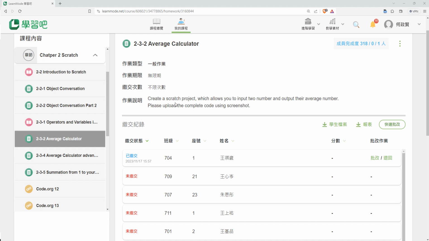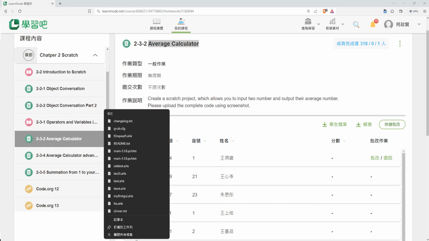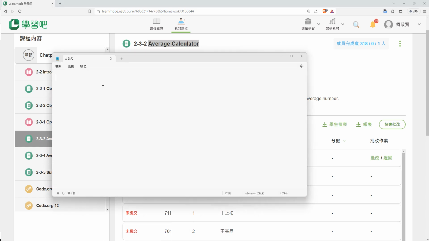How are you today? So today we're going to work on the average calculator. Just to mention, what's average? Average means 平均, and calculator is 计算器. Okay, so this is today's work.